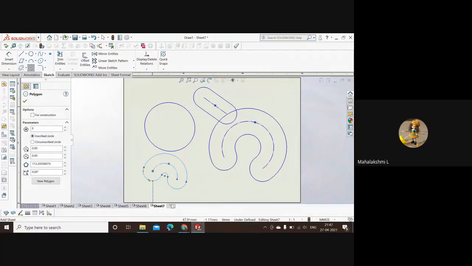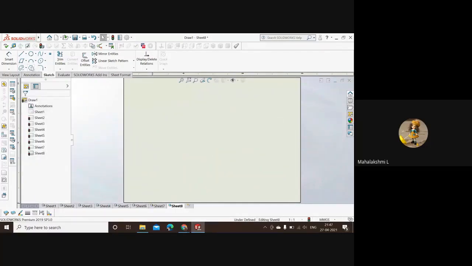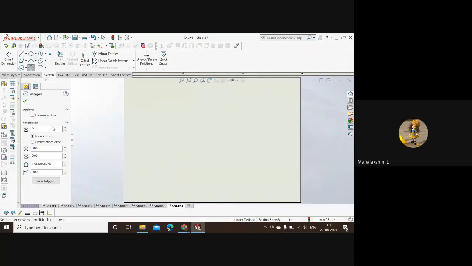For the polygon, first you'll have to determine the number of sides here under the parameters. It can be 1, 2, 3, 4, and it's up to you. So first I have taken a 3-sided polygon, that's a triangle. Next I'm going to take a 4-sided polygon. The minimum is 3 because we know a polygon's minimum size is 3. I have changed that into a 4-sided polygon.